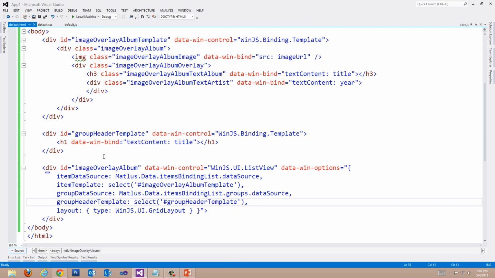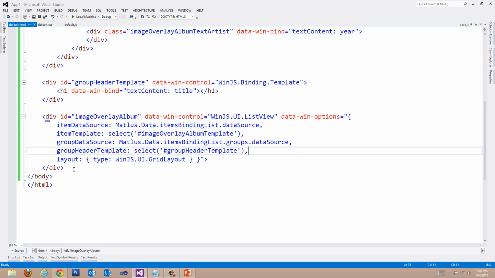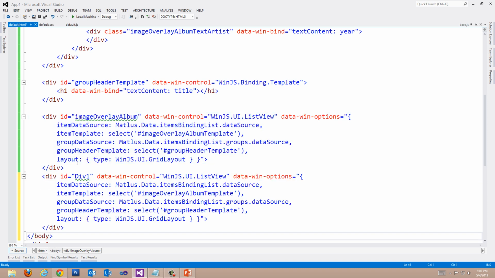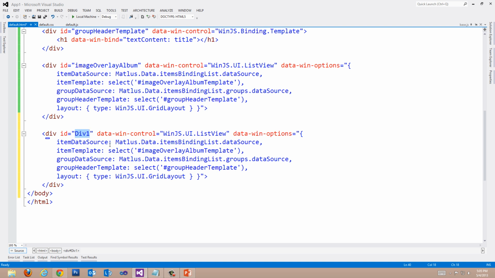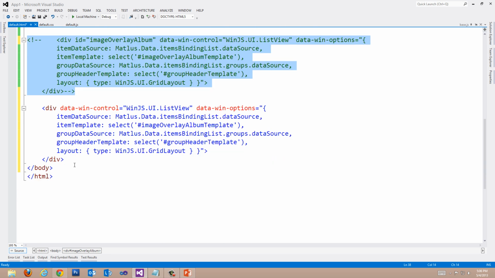Okay, so the way the semantic zoom works is actually pretty cool. So what we're going to do is define another list view that doesn't have anything. I just want to define another list view, and let's not give it a name for now, but I want to just show you the concept of how that works. I'm going to hide this list view or comment it out, so it's not in play.